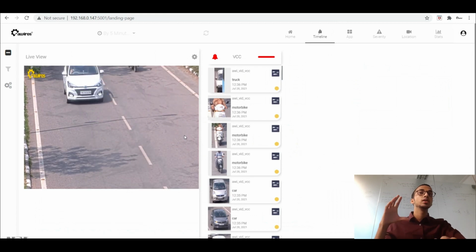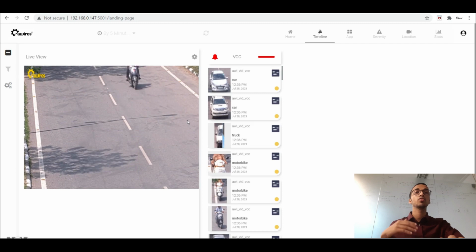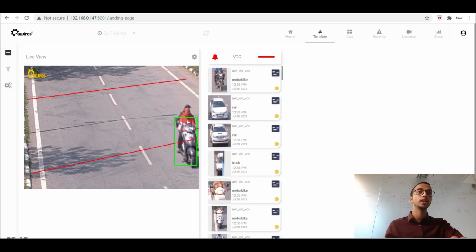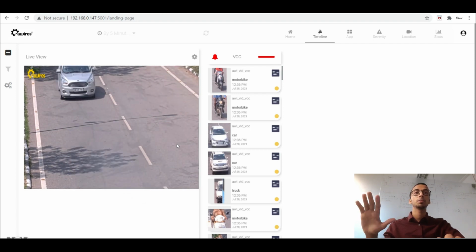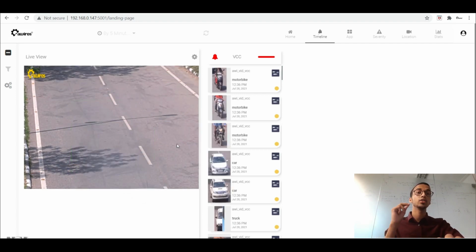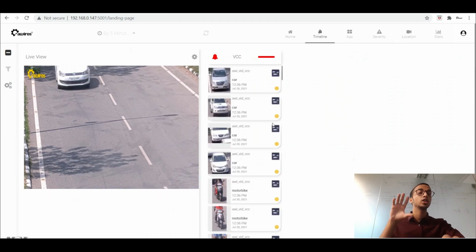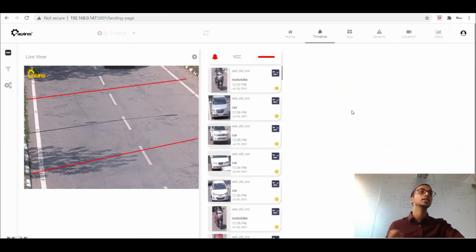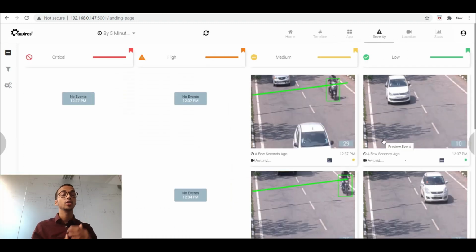Right now the vehicle counter application is running, which counts the number of vehicles on a particular street. It will detect whether a particular vehicle is a car, a motorbike, or a truck, all in real time. Whenever an event is generated or a particular object has been detected, you can see that in the severity column, and you can set different kinds of severity alerts.